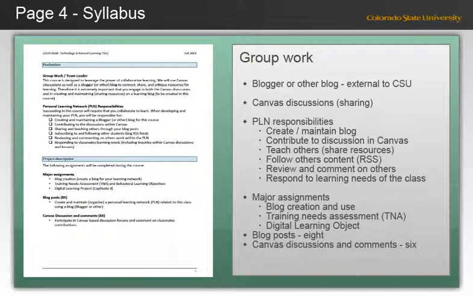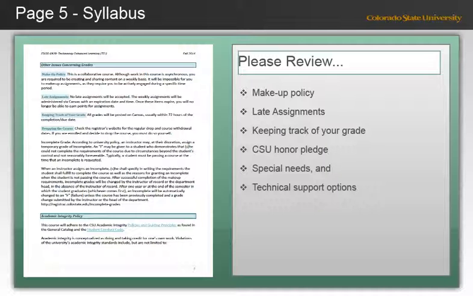We talked about the major assignments, but in brief, you need to create and maintain a blog throughout the course. You need to develop a training needs assessment. And then the final and large portion or project in the class is this digital learning object that you'll create. And we'll create that using Captivate. In addition, you need to create blog posts. There's 8 of those. And then in Canvas, you need to engage in 6 of the discussions. I won't read through the following sections, but please review them.